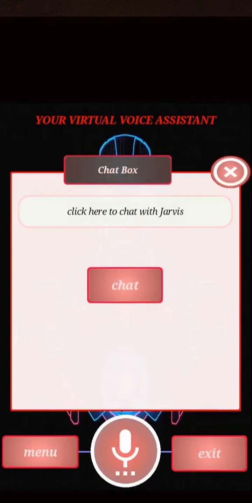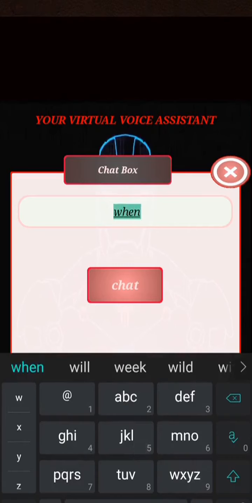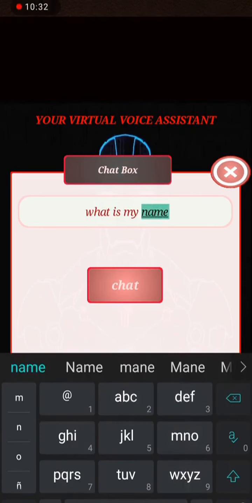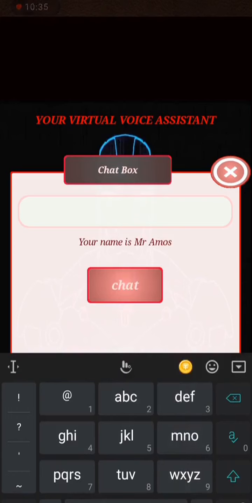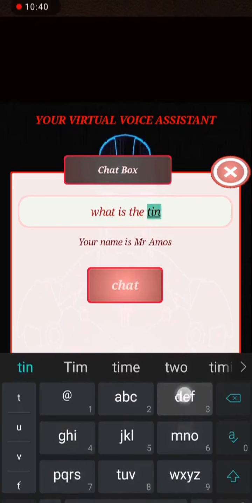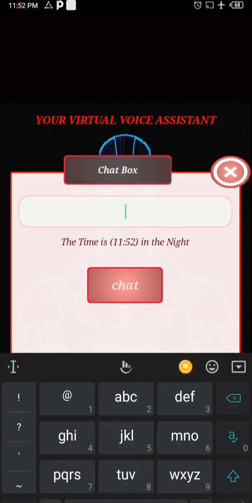Then chat. From here you can also give written instructions to the app, and it carries out whatever instruction you have written. So instead of speaking, if you don't feel like speaking, maybe you're in an environment where you don't want to speak, you can open this and write whatever instruction you want the app to do on your phone. For instance, okay, you can see it's actually responded. So what about this? What is the time? So you can see 11:52 in the night. 11:52 p.m.